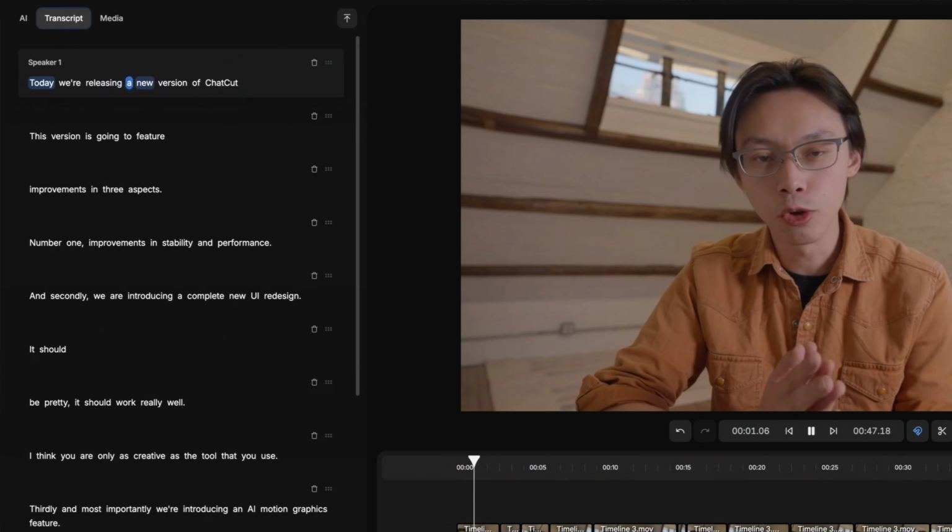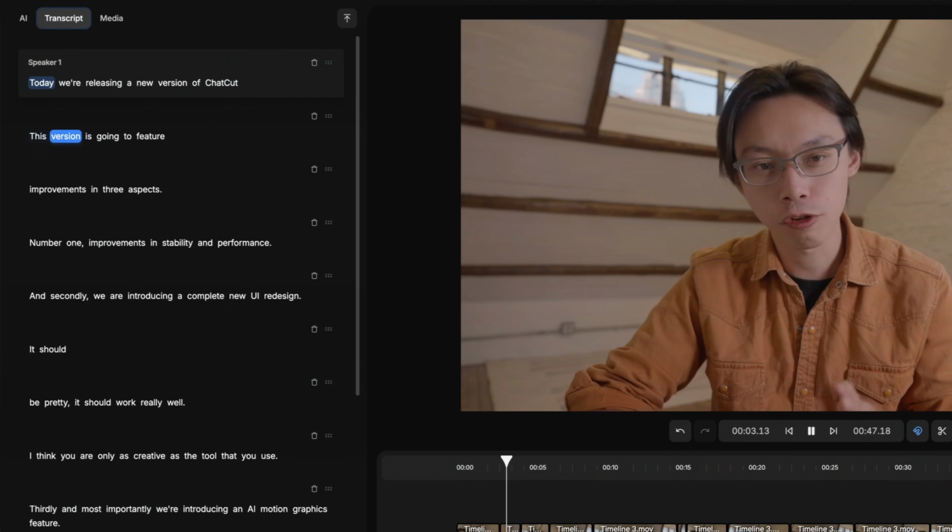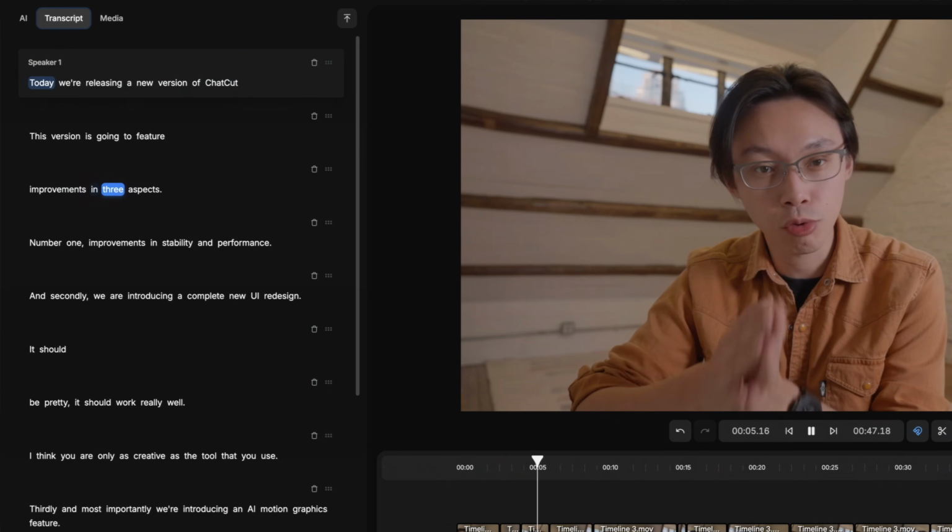Today we're releasing a new version of the ChatCut app. This version is going to feature improvements in 3 aspects.